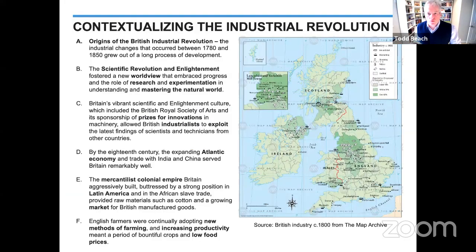We'll start with the Industrial Revolution and contextualizing it. And I was hoping this map would show up fairly big. It looks like it's going to be sufficient. So the Industrial Revolution begins in Great Britain. And so we have to ask ourselves, well, why there? Why did it occur when it did? And why Great Britain? And that's part of the contextualization.